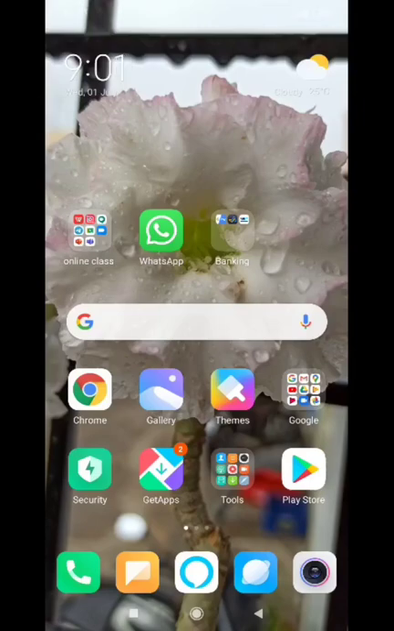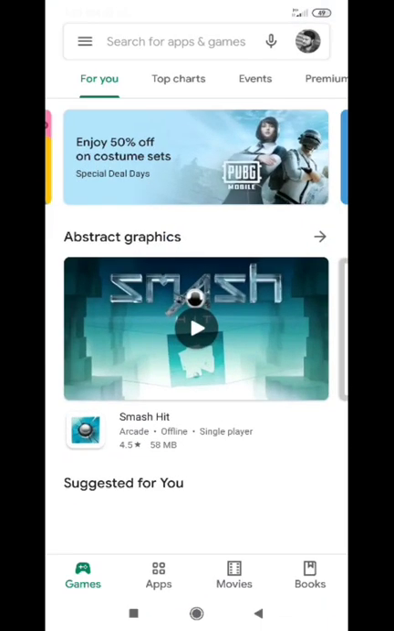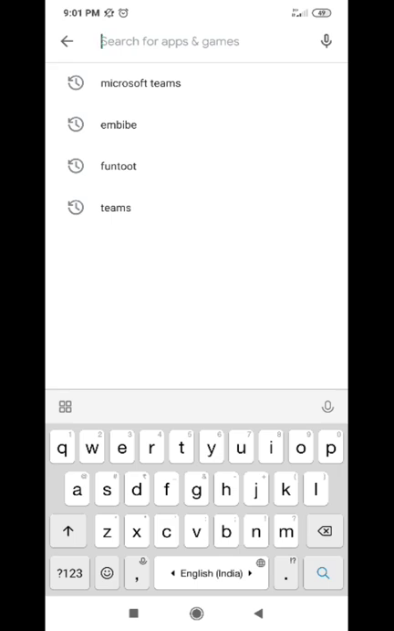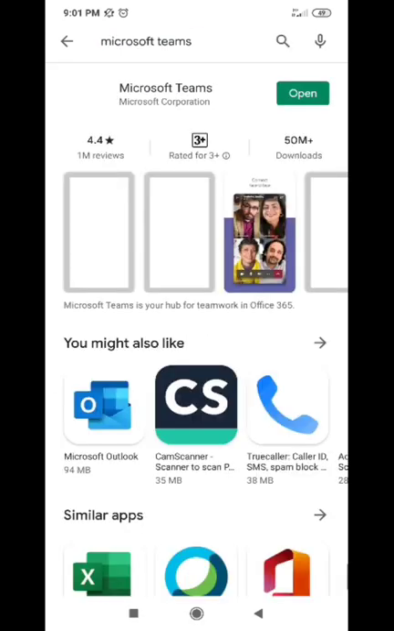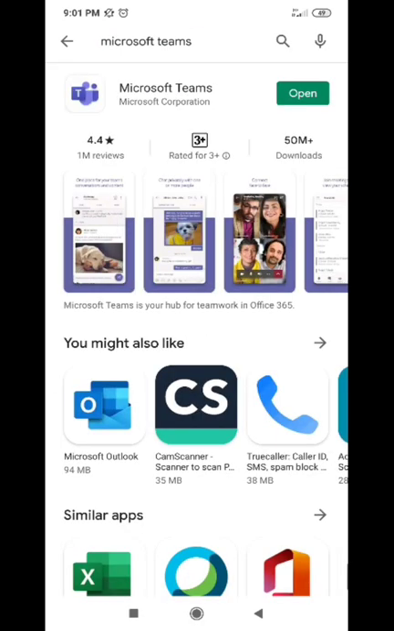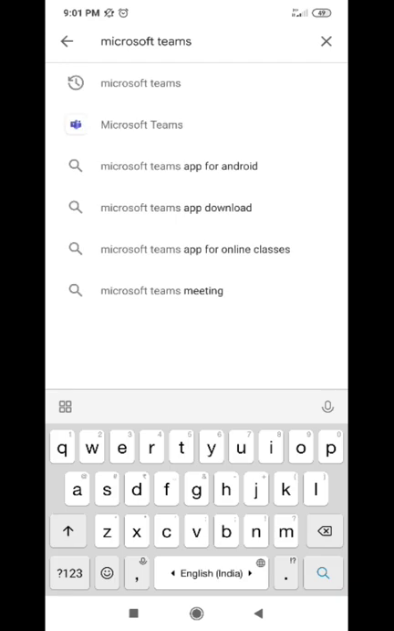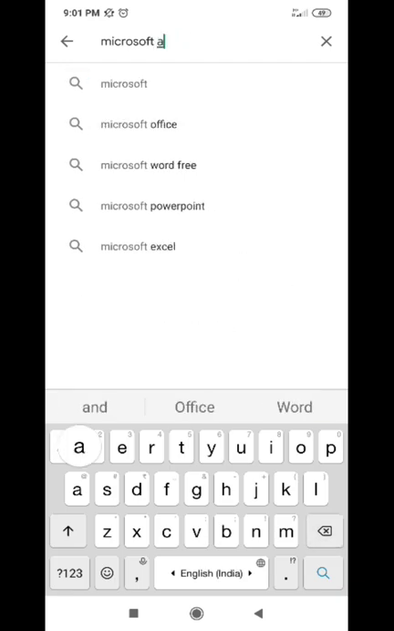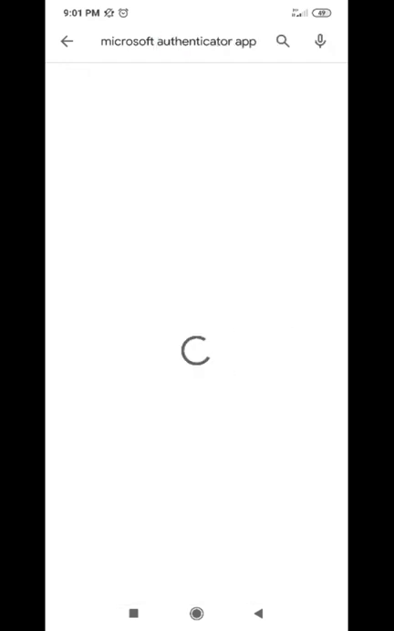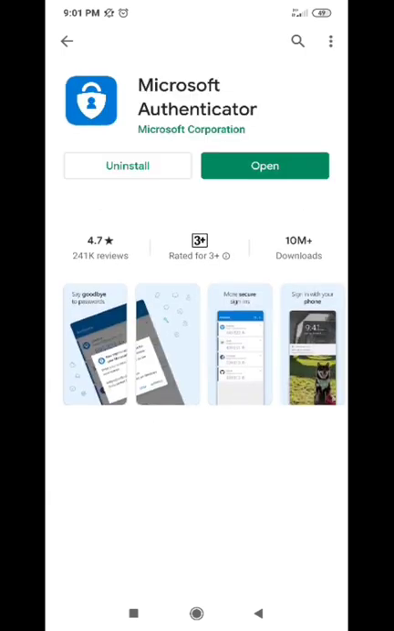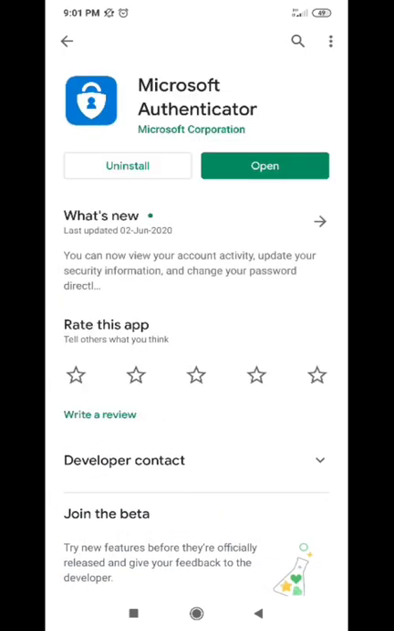Hello everyone, in this video I'm going to show you how to use Microsoft Teams and how to log into that. For this you have to get into the Play Store and install the Microsoft Teams app. When you type Microsoft Teams you'll just get this. You install that, and later there's one more app, that is Microsoft Authenticator. This app is also required in order to use Microsoft Teams.